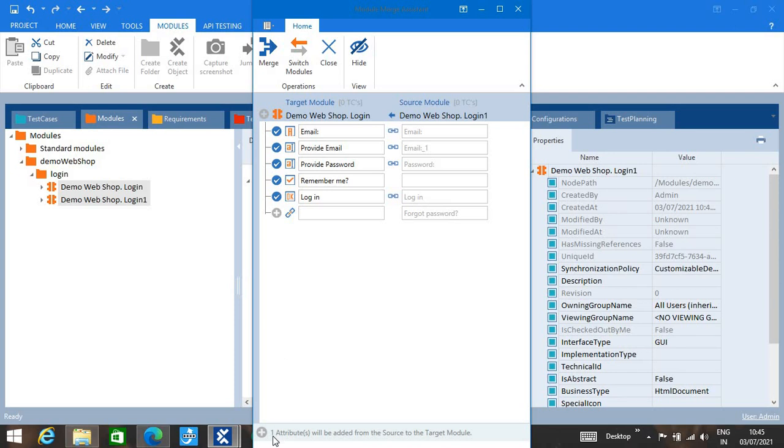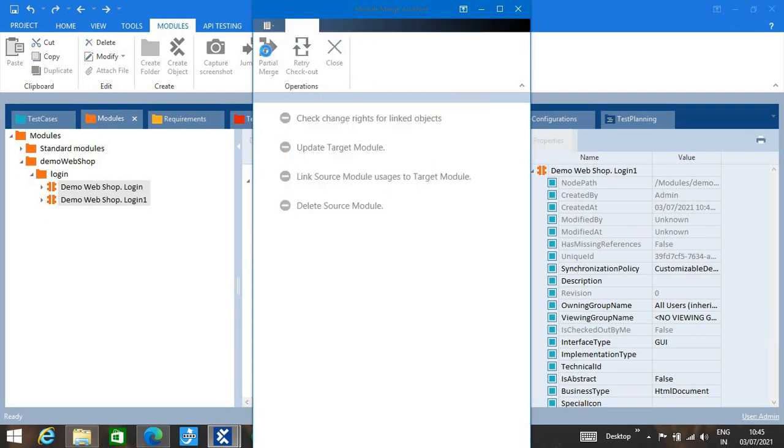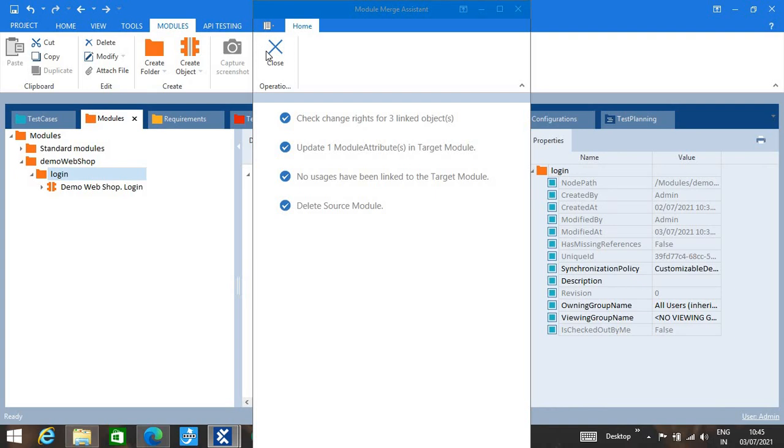And on the downside also you can see one attribute will be added from the source to the target module. This element would be the forget password. So this is what we want. And if I just click on this merge module, it will link the object, and it will update the one module, and it will delete the source module.